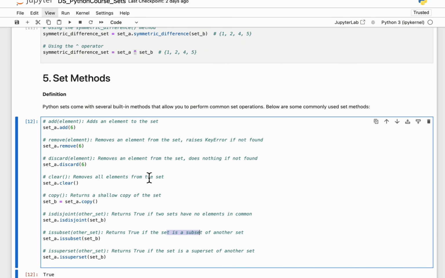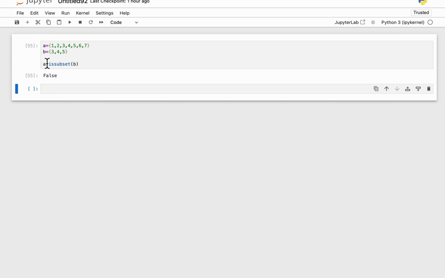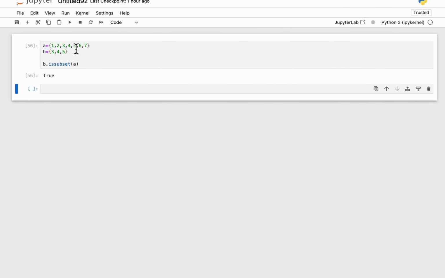So is subset, it's simple. What we do, that A dot is subset of B. So is A a subset of B? No, A is a superset of B. So this will return me false. But if I do B, is B a subset of A? Yes.